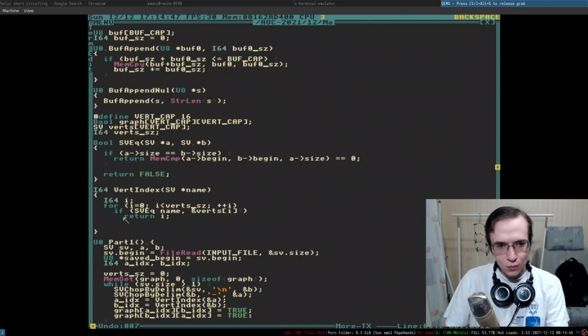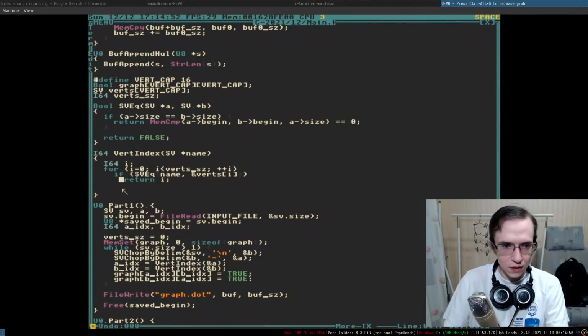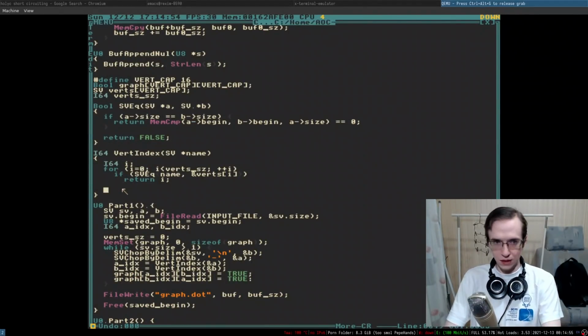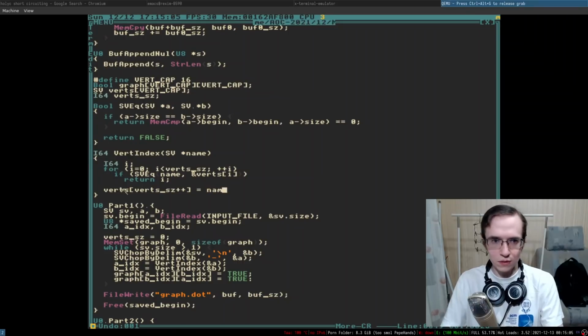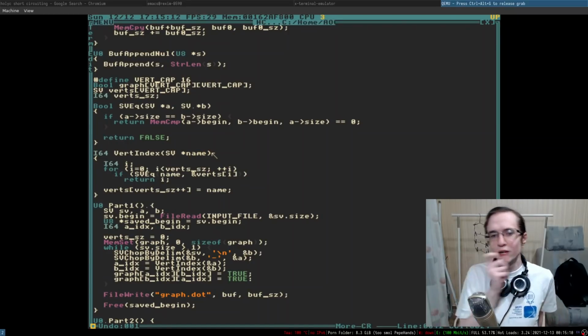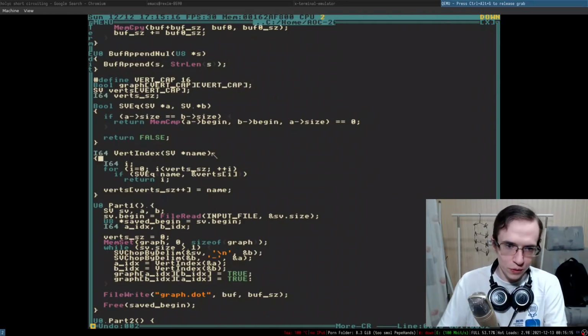Okay, so essentially, we're only gonna reach this point when we don't have that vertex in there. So what we essentially have to do, we just have to, I suppose, do verts as z plus and assign the new name in there, which also indicates, right? We only have the pointer to that thing. We need to copy, right? We need to copy the name.